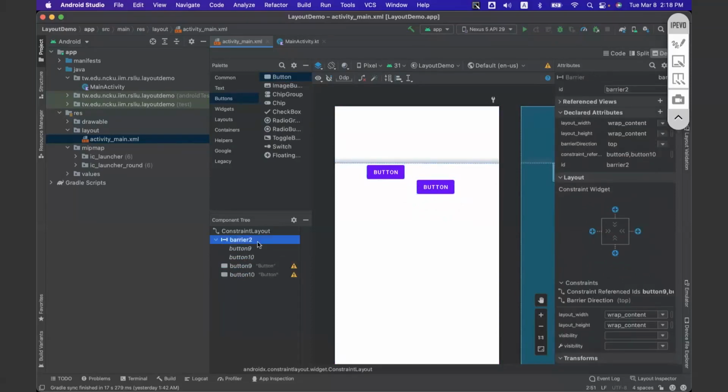And once these two buttons are constrained inside the barrier, we can change the barrier direction using the attribute window. So you can see as I change the barrier direction, the barrier moves inside the layout editor according to the relative position of the two buttons, okay?